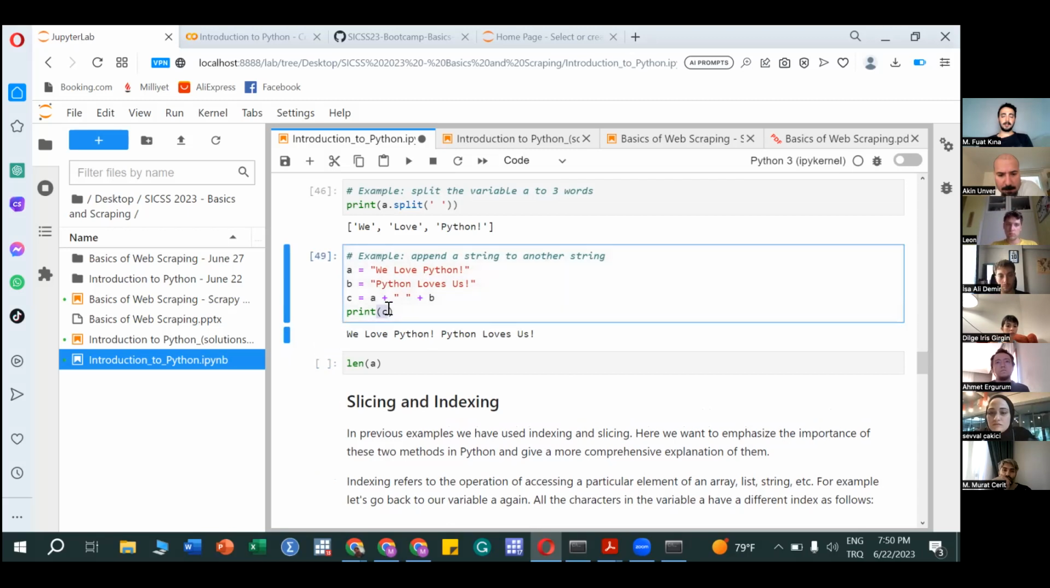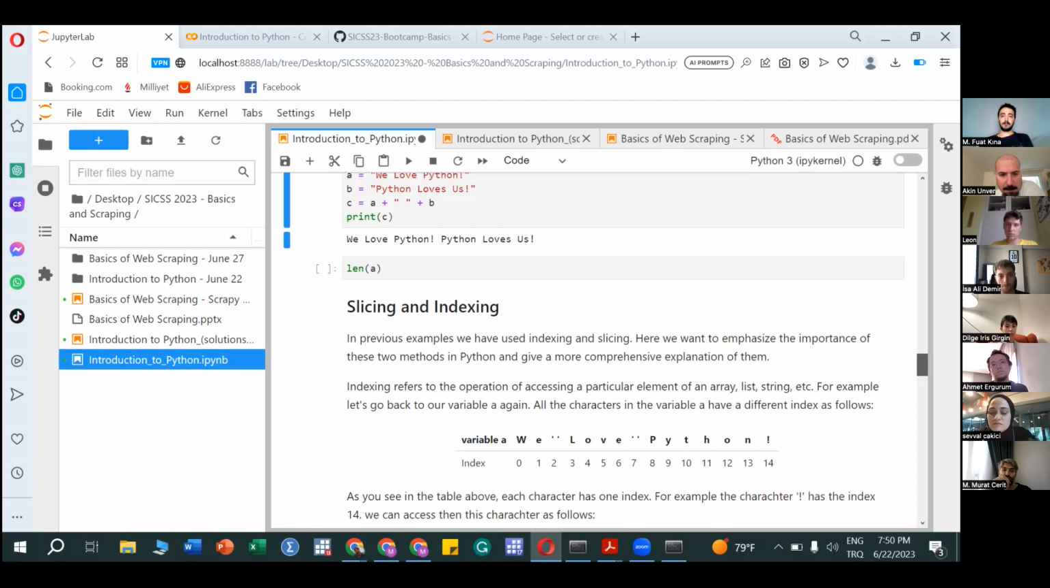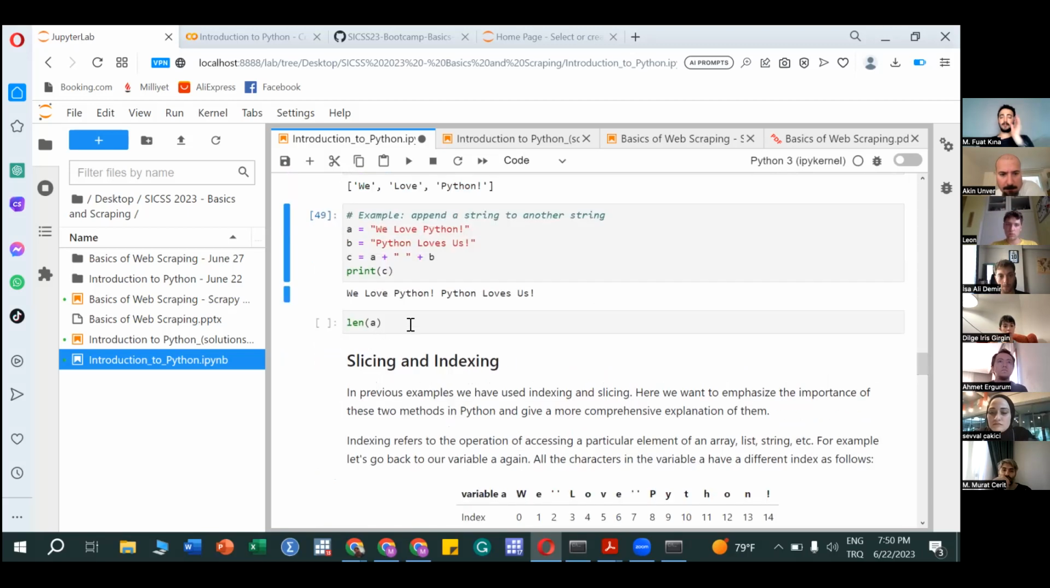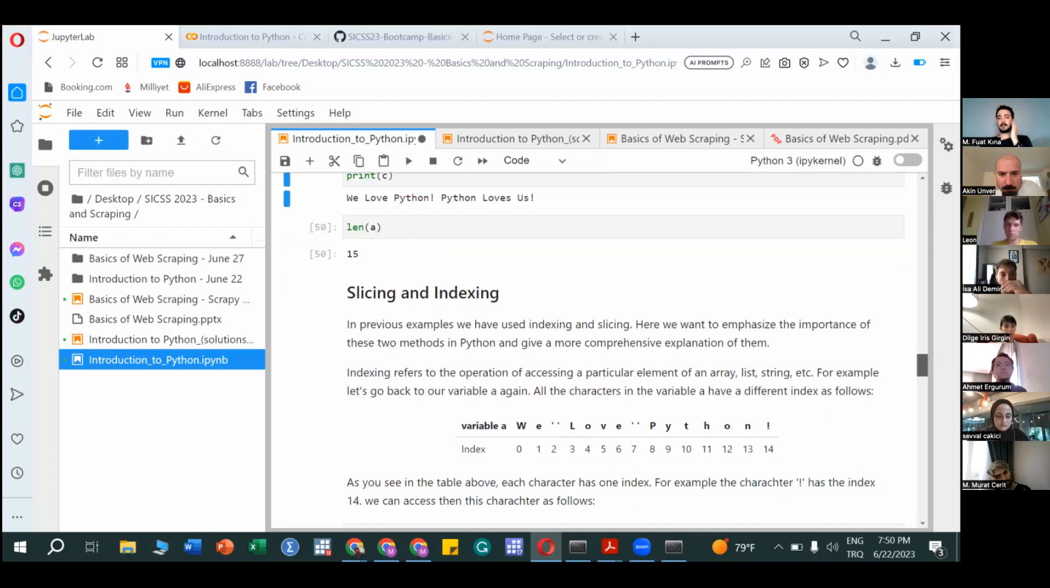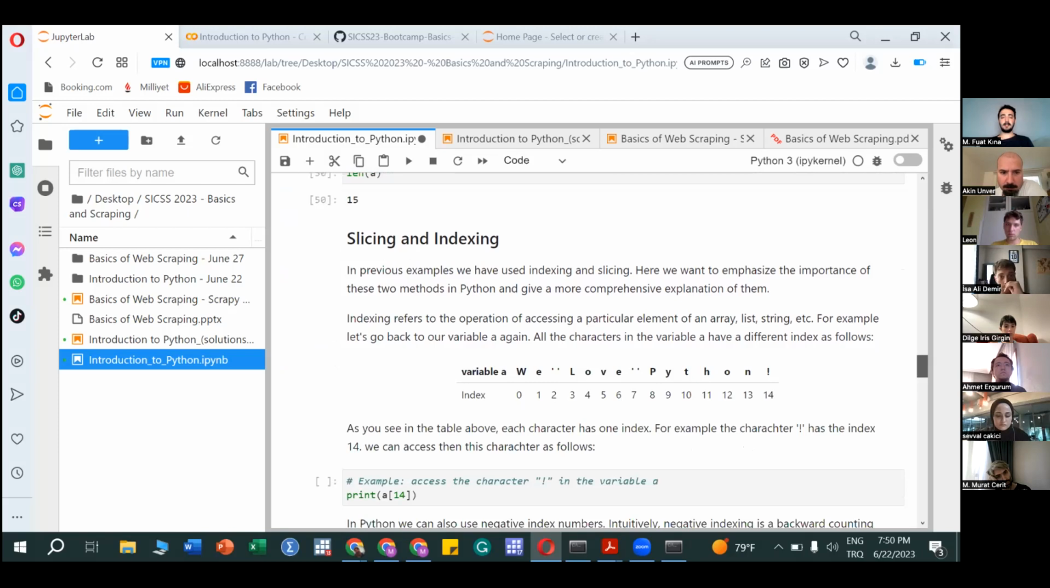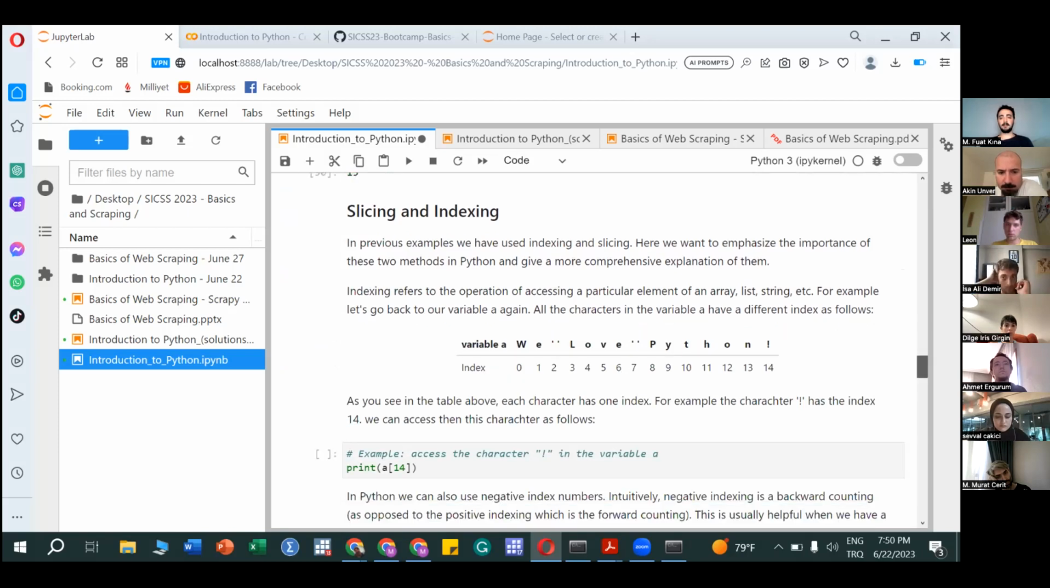So now it's C. I defined C here. What about calculating the length of strings? It extracted a number here. So it is the length of characters, right? And in Python, sometimes we can treat strings as lists. And here we see a slicing and indexing part.